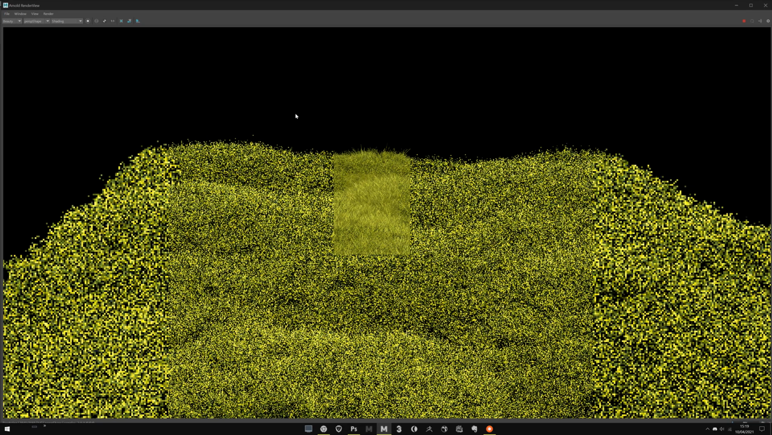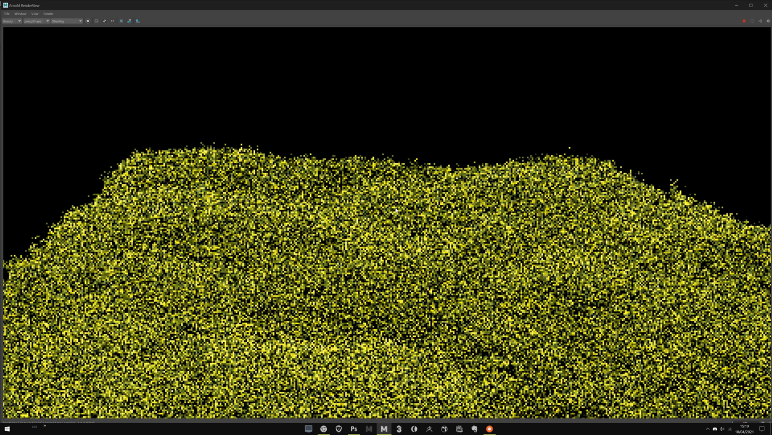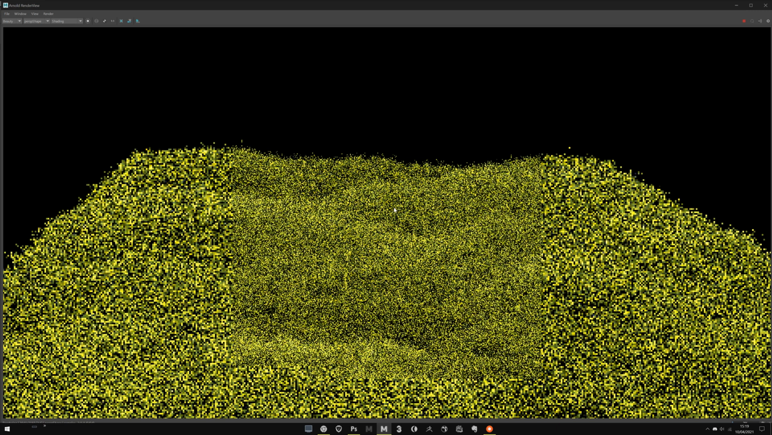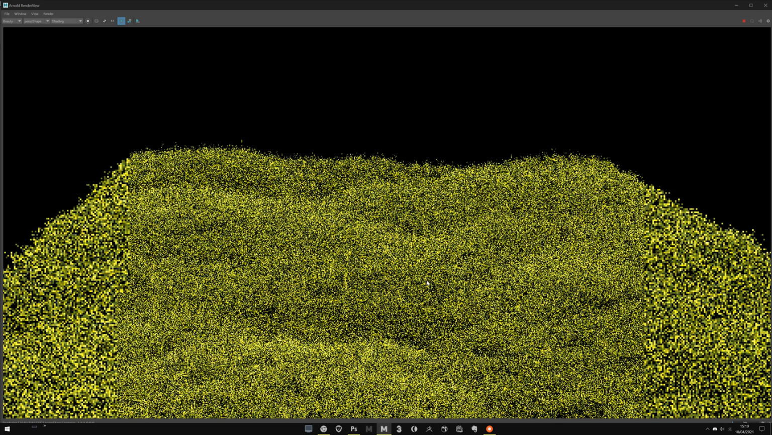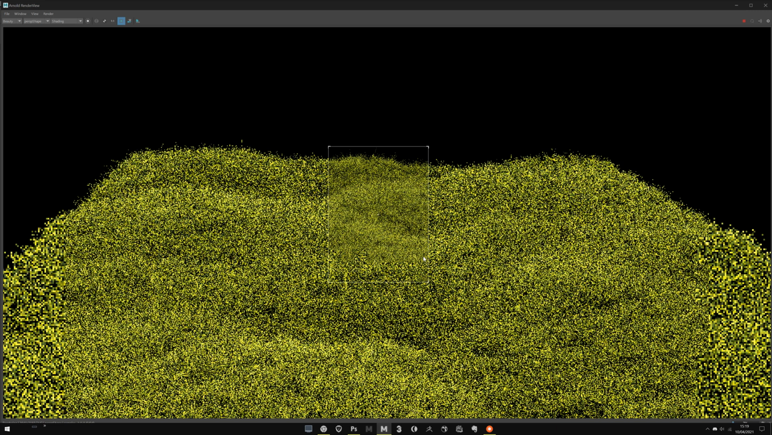I can launch my APR, wait some seconds, and yes, it's okay. I will just render a region. Okay, works great. But what I want now is of course to have some color variation on my grass.